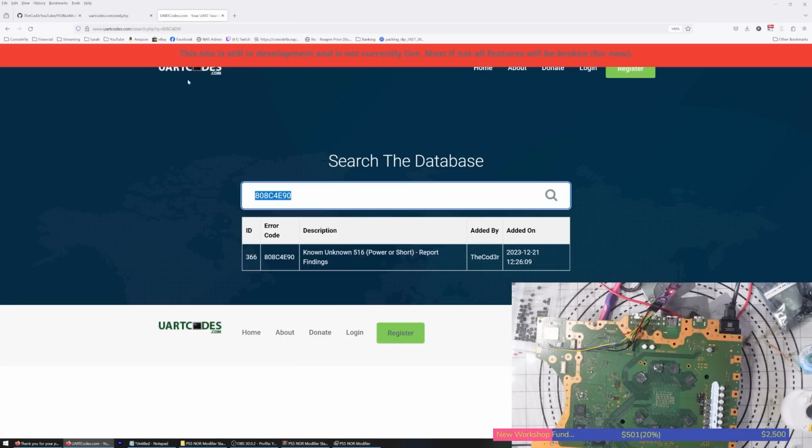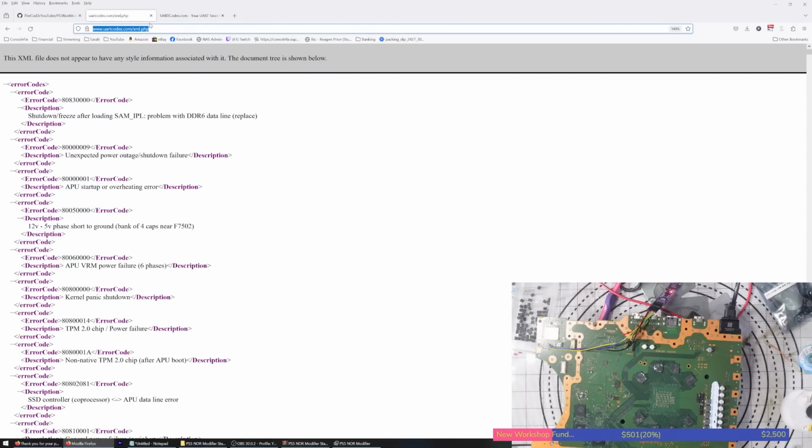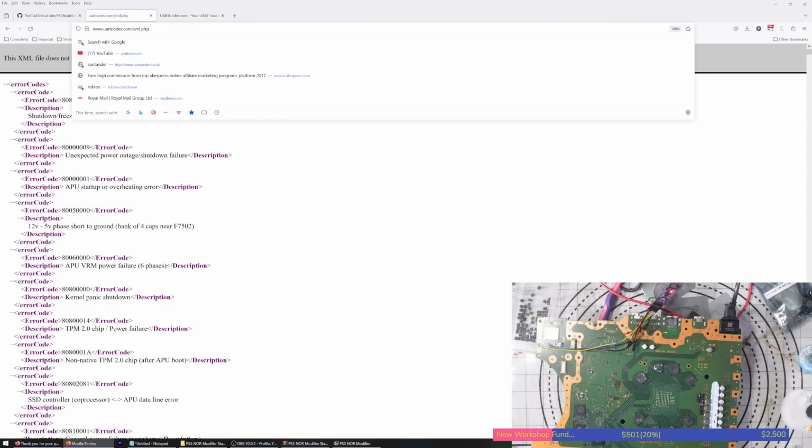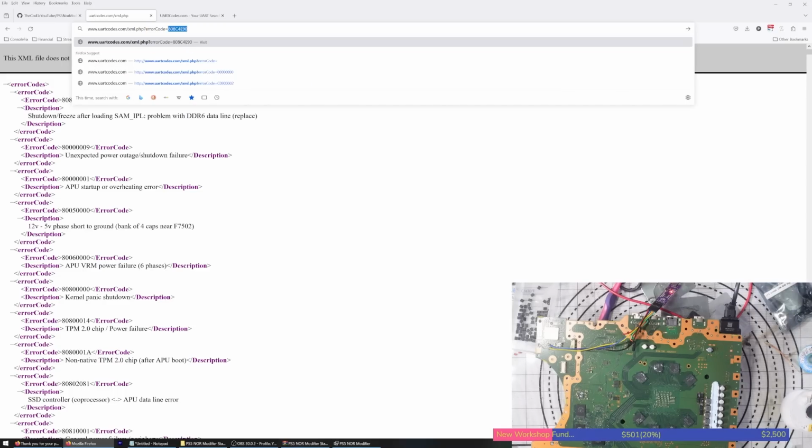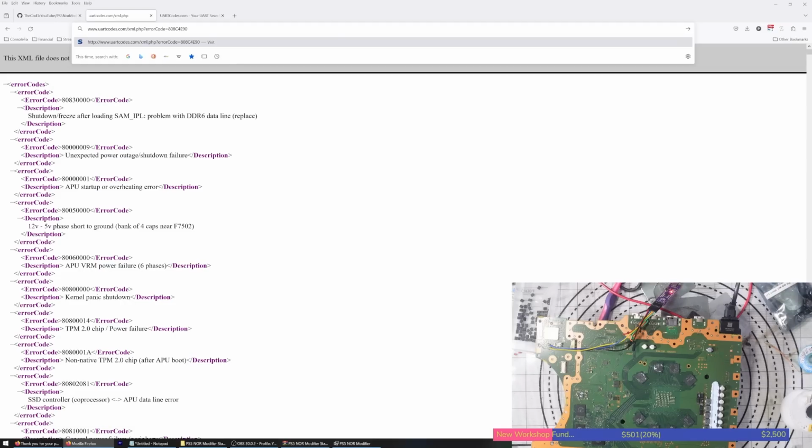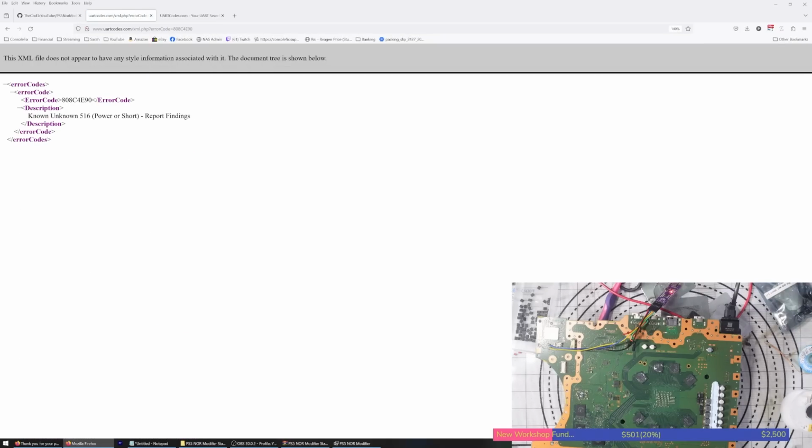But you can also get an XML version of the evercode. If you want to run it in your own software, you can. You can use my database, I don't really care. If you type in uartcodes.com/xml.php?evercode=808C4E92, we're passing the evercode variable to the URL, and that'll give me that exact error report in XML format.